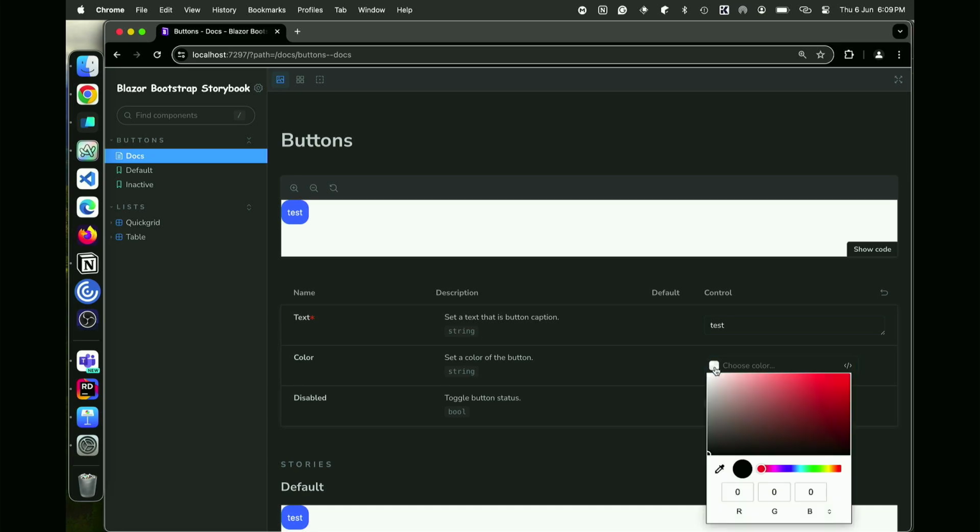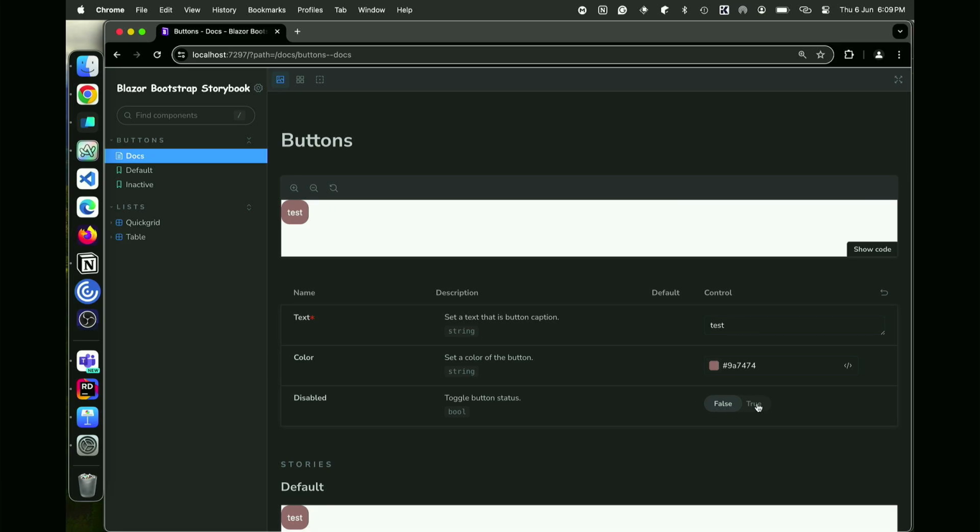I can change the color of my button, which is a color controller. So we can go here, just change that. And then we can have a look, we can approve a preview rather, when the button is disabled. That's what it looks like when it's disabled and enabled.